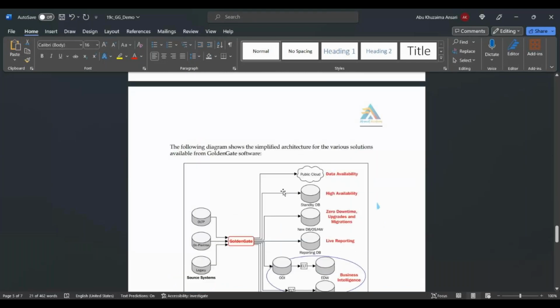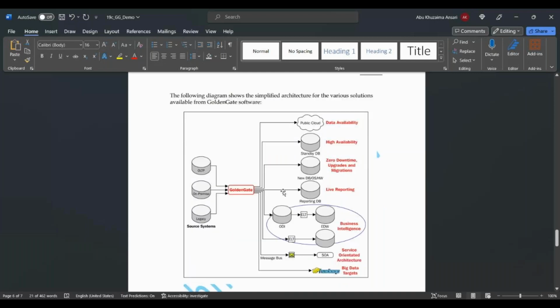So if you see this diagram, which simplifies the various solutions available from Golden Gate software, Golden Gate provides data availability, high availability, zero downtime upgrade and migration, live reporting, and you can use it for business intelligence, for service oriented architecture, that is SOA, and for big data targets.